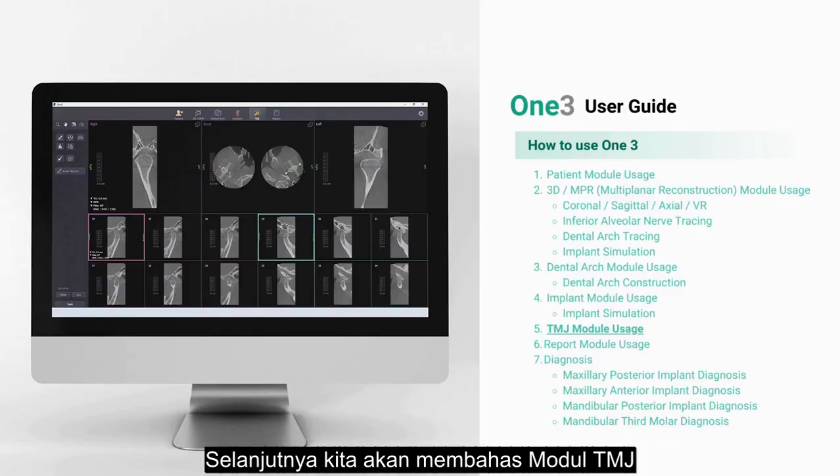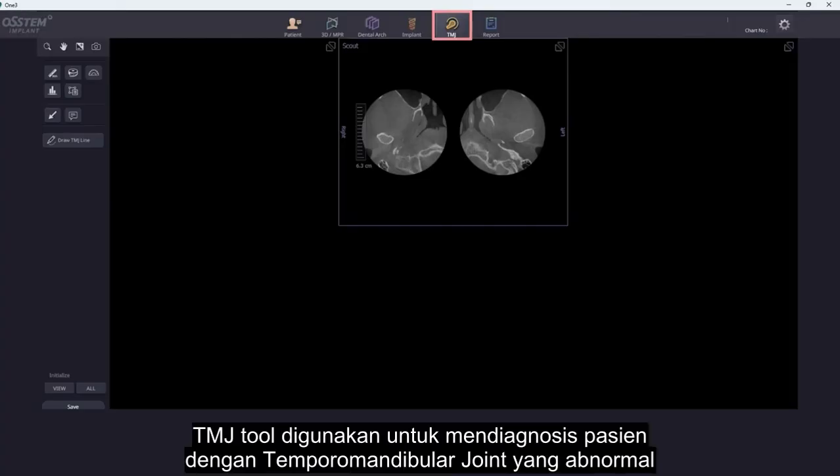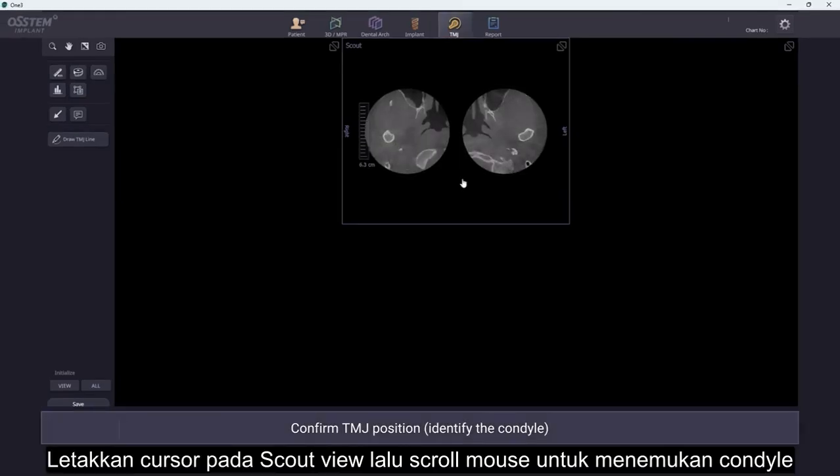We will now review how to use the TMJ module. The TMJ tool is used to diagnose patients with temporomandibular joint abnormalities. Hover the cursor above the Scout view and scroll the mouse wheel in order to find the condyle.